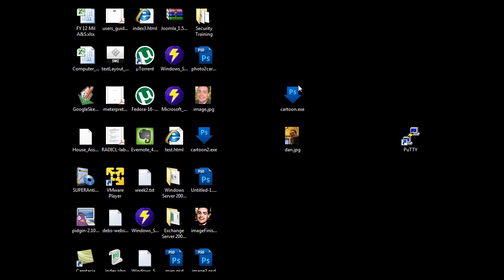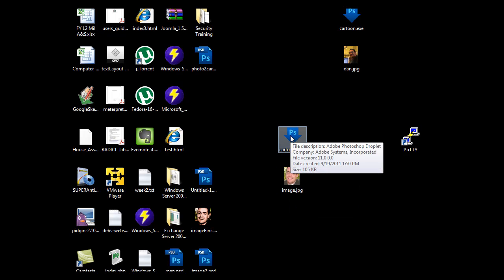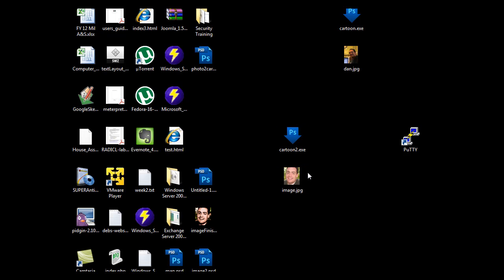So now, here's my first attempt. There's an image here. So here it is, cartoon2.exe. And there's my original image, right? So now I've got this droplet. So now all somebody would have to do is drag their JPEG photograph to the droplet, and it should open up Photoshop and automate the whole process. Let's try it out.